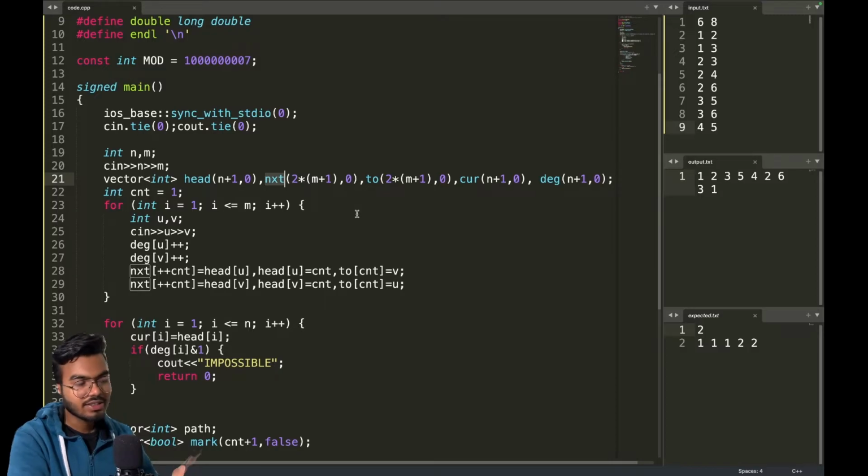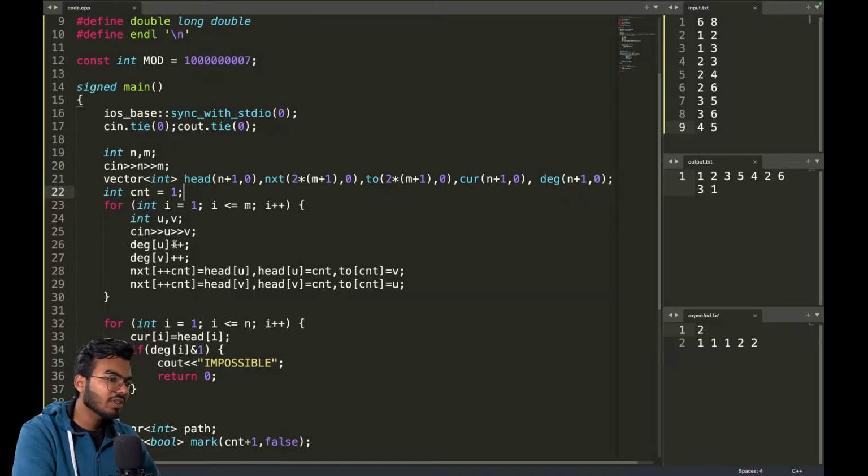Let's say I have a count. I'm starting the count for every edge, and I am assigning it an index. Actually, I'm assigning it two indices. Like the first edge is given two indices, 2 and 3. And why I am doing it will get clear when you implement the DFS function.